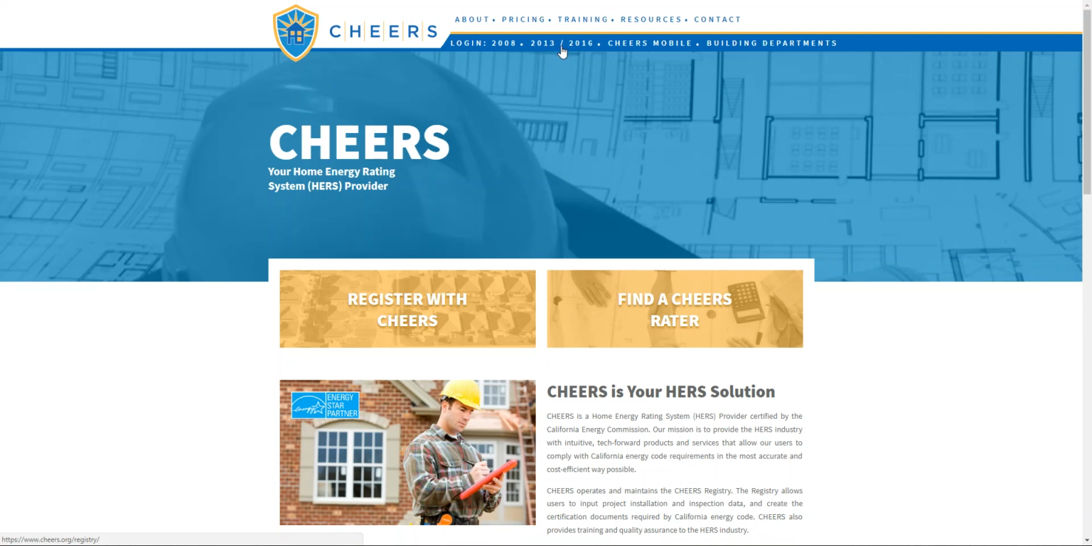This one is the currently active registry where most of the work is happening, so that's where we'll be talking about. And then I will briefly mention that we do have our CHEERS mobile option here. You can do some residential new construction work on the mobile site, but again, that's all covered in a separate video. So today we'll be focusing just on the 2013 and 2016 registry.